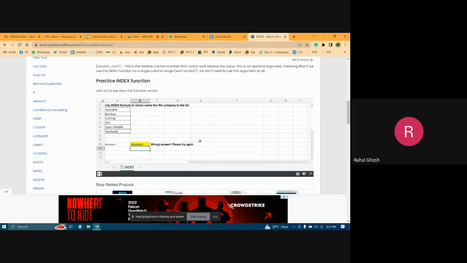Don't get confused regarding this wrong answer, because it's a predefined platform which is expecting the correct formula only, when it has to be written 4. In place of this 1, I have to write down 4. So it's pre-programmed, so it is showing a wrong answer. That's why. Otherwise, the formula is correct. Let's make it 4.